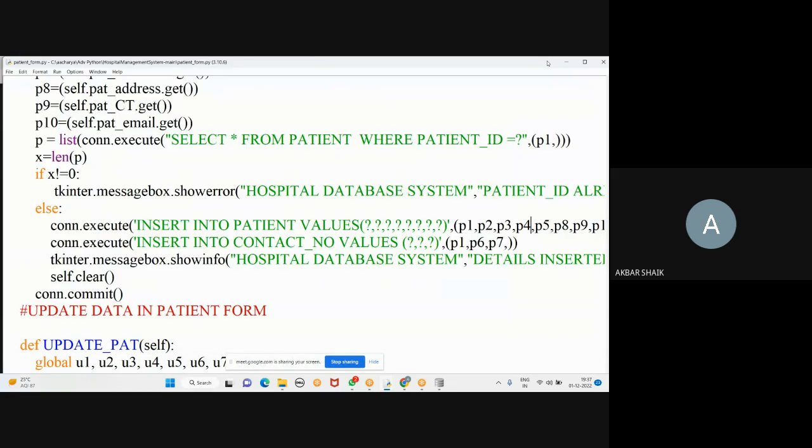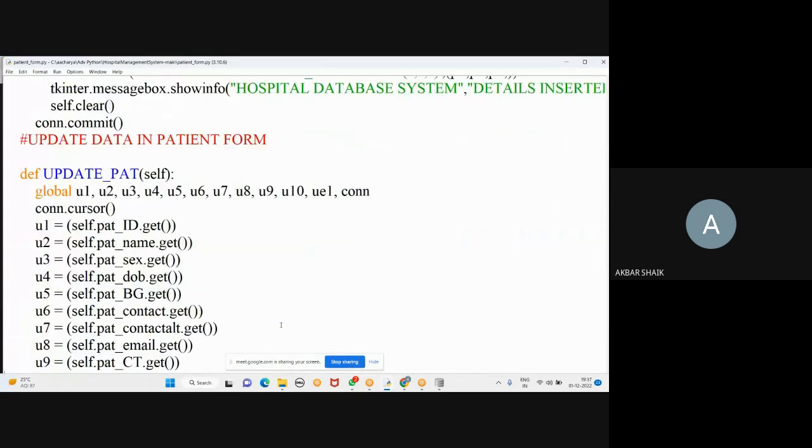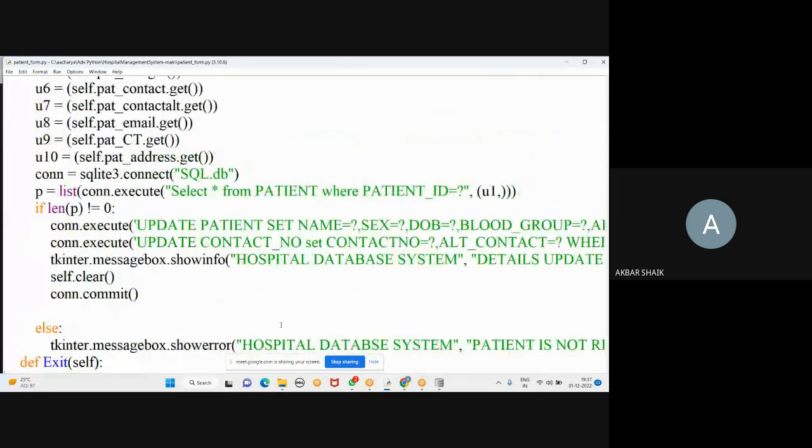Next, update. Update is used if I want to modify any patient information. Update patient set name equals to, and if you want to modify sex or date of birth or blood group or anything, you can modify. Yesterday I already discussed the update operation. If you want to update any information, you need to use the update command. Here also, same thing.